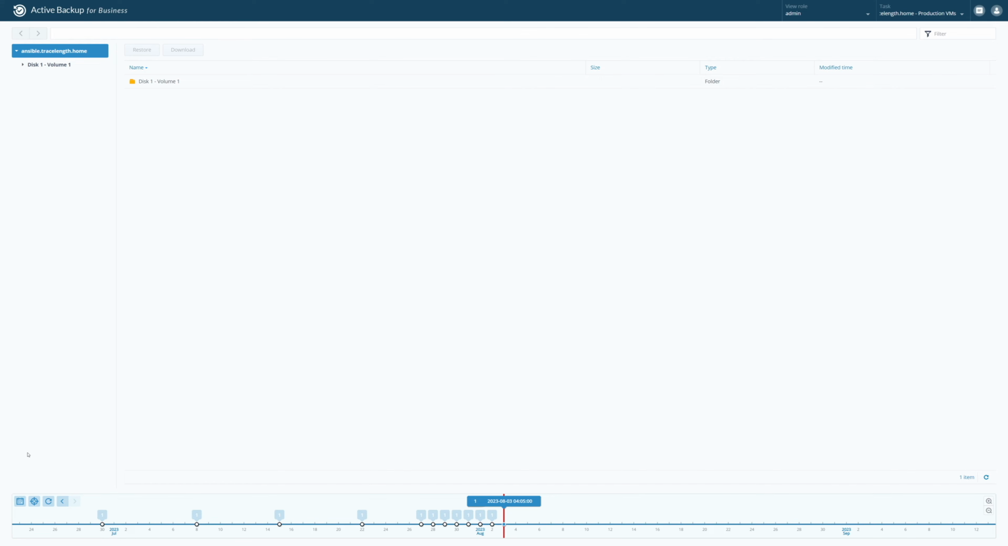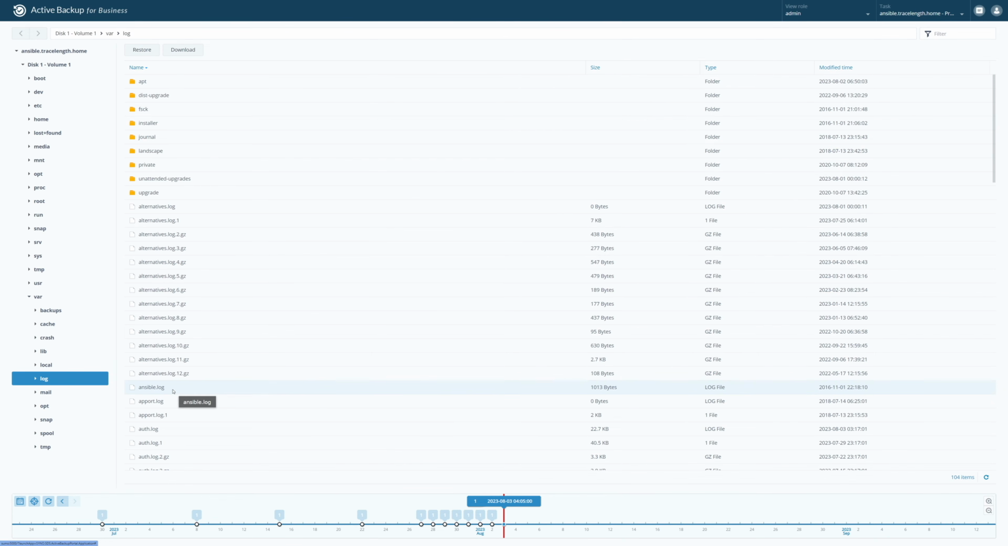On the top right of the screen, you can select your role and task, with the task being the system you've backed up. Right now, we've got one of my Linux VMs selected. On the left side of the screen is the file tree of the file system, which can be expanded out to find the files you're looking for, and when you find what you need, the right screen will show you the files in the selected directory. Any one of those files can be restored in place or downloaded via the browser to your PC.